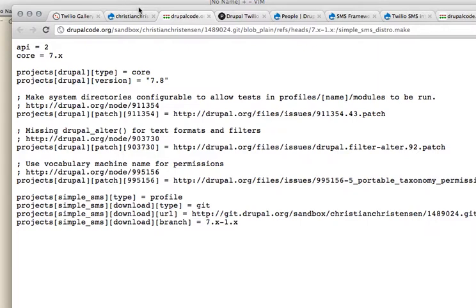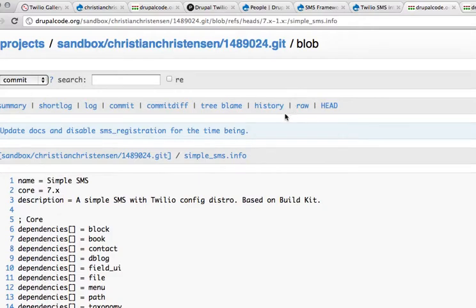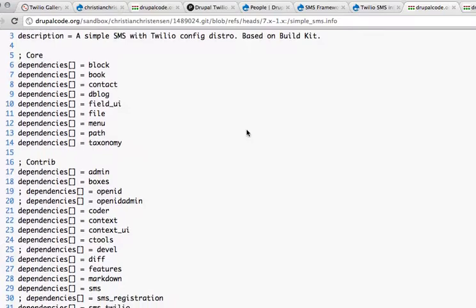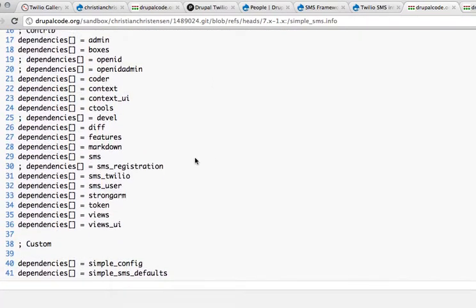The make file follows a simple distribution format, and you can see here that it looks just like an info file with directions to the modules and themes. And this actually points, as I move along here, to the actual simple SMS installation profile that installs dependencies, and these dependencies have the default configuration needed to install SMS Twilio, the SMS framework, and also a default configuration to kind of glue all those pieces together. So what's nice with this example is you can see how the pieces are interconnected and even reuse the features to make your own installation.